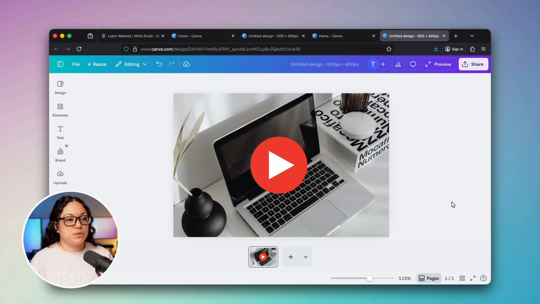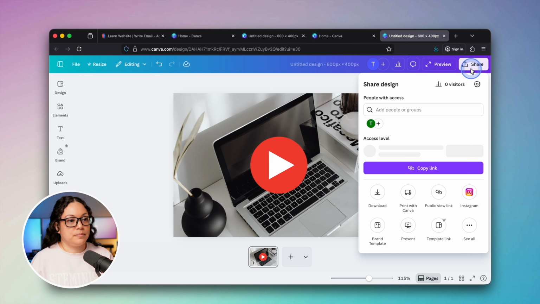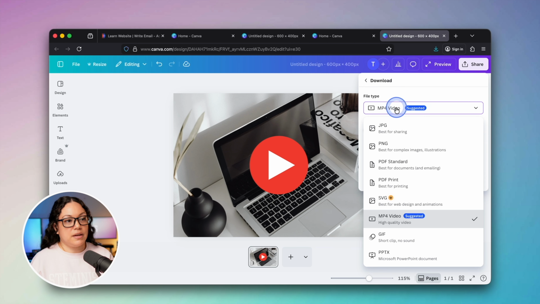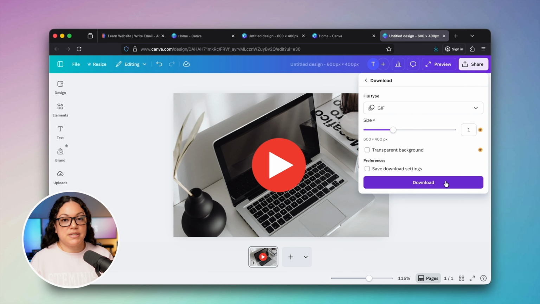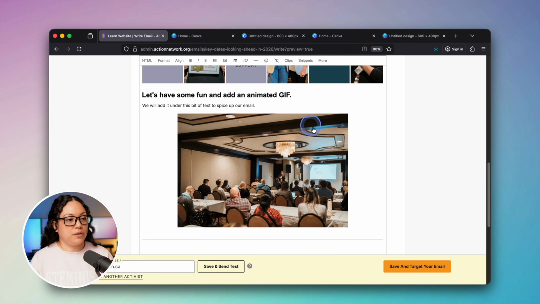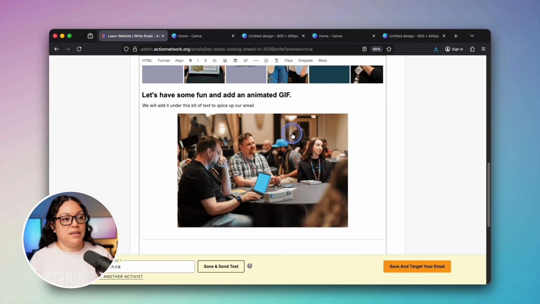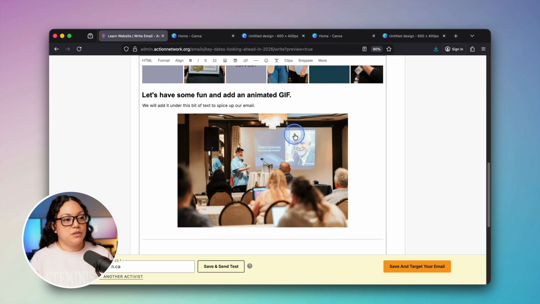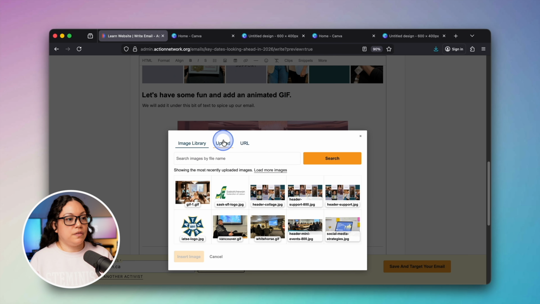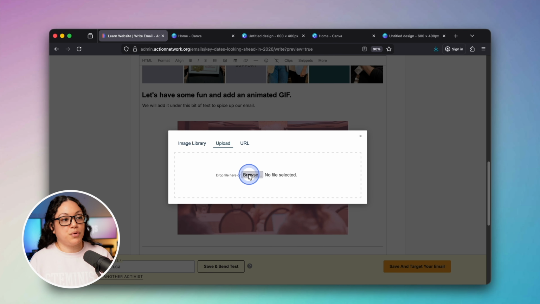And you can see how this could be a pretty simple but effective way of getting people to click on the image. So once we're ready, we'll go ahead and hit Share again, Download, and then instead of a video, we're going to head on down to GIF. We'll click Download, save it to our computer, and then head on back to Action Network. Now that that's done downloading, I'm going to go to Action Network, and I'm simply going to replace the GIF that we had in place before. So I'll go ahead and click on it and then hit Replace image with a new upload. I'll click on the Upload tab and then hit Browse.